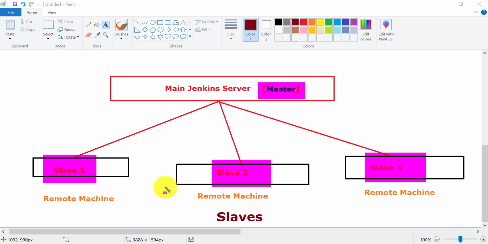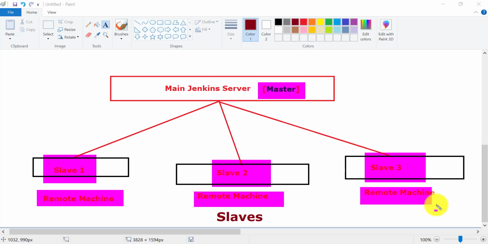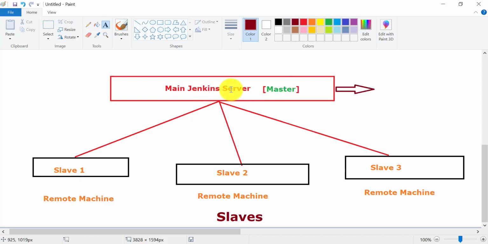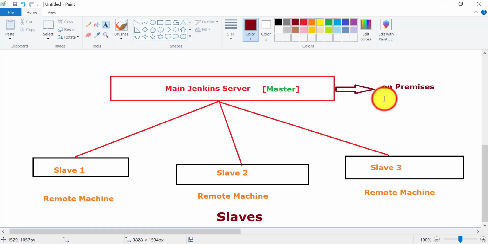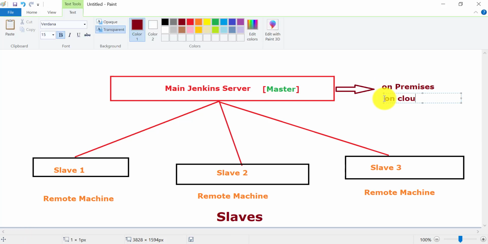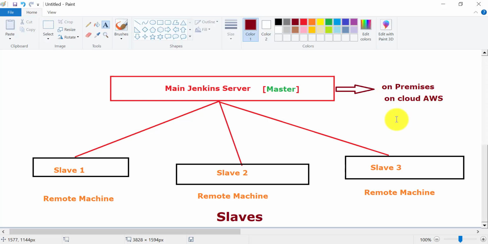So these slaves or nodes are nothing but your remote machines. This Jenkins main server or master you can have on the premises, or you can have on the cloud as well, on AWS for example. So it's up to you. As per your requirement, you can have this Jenkins main server running on a premises machine, or on the cloud, AWS. All this master and slave will communicate with each other by using the TCP/IP protocol.